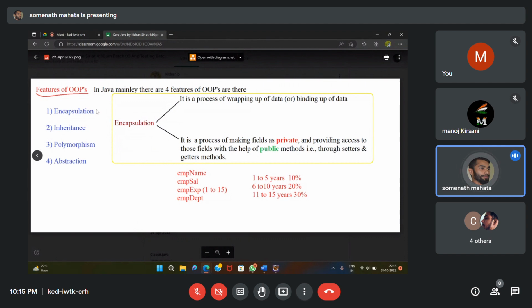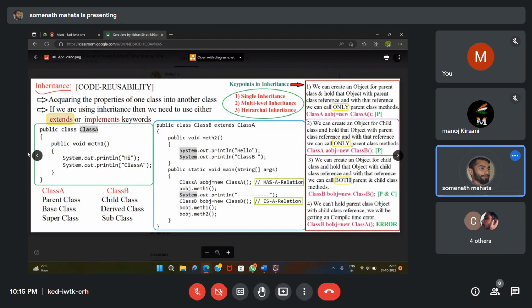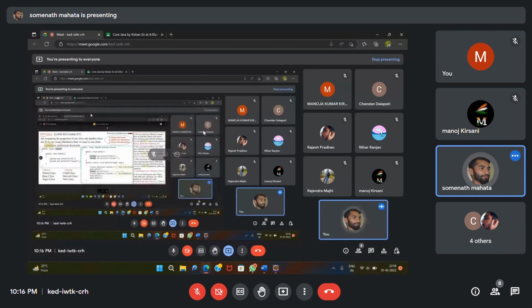So first we have discussed encapsulation. Then the second one is inheritance. Inheritance is the second feature of OOPs. So what is inheritance? Anyone? What is inheritance?